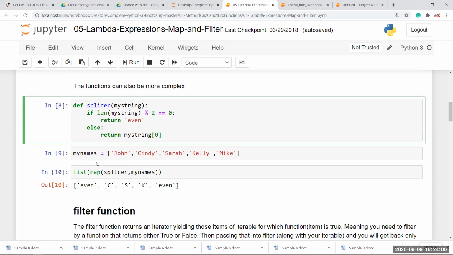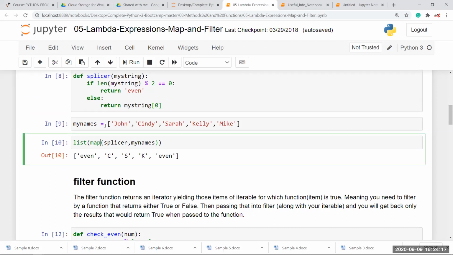Okay, so I'm going to create my names equal to John, Cindy, Sarah, Shara, Kelly, and Mike. So we have five names: John, Andy, Sarah, Kelly, and Mike. I'm going to pass those values, my names, as the parameter. So I have passed my names on the right side as the parameter, and the function, splicer, on the left side.